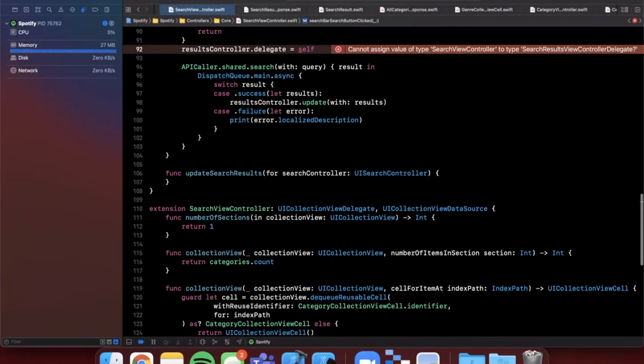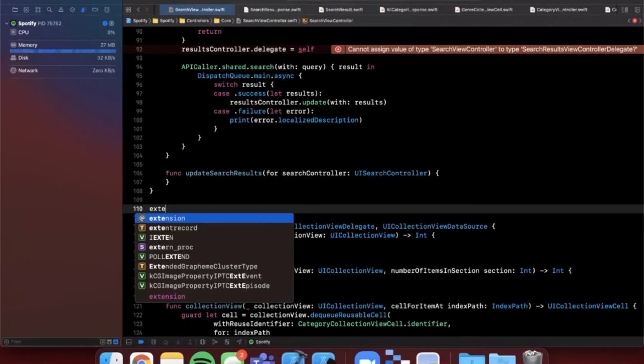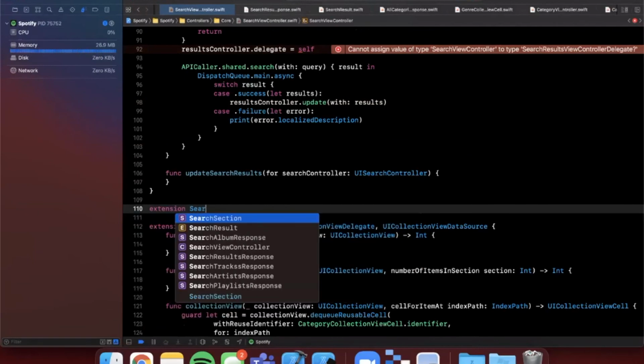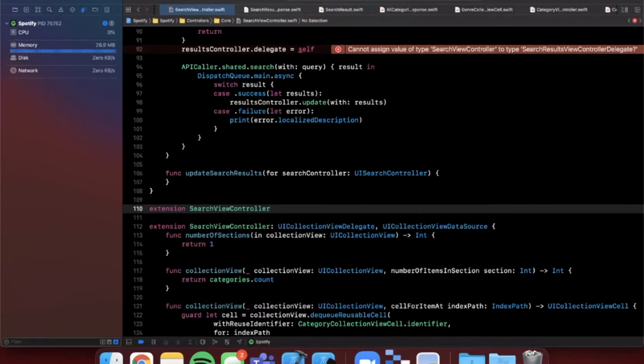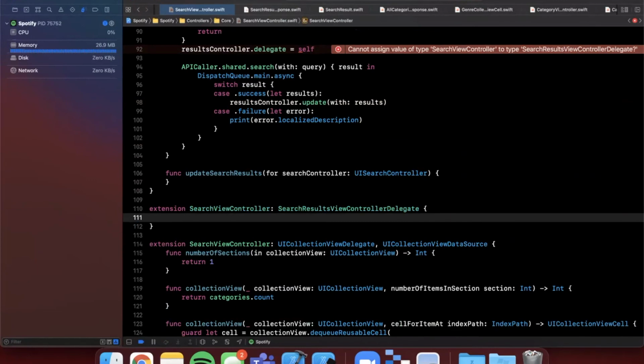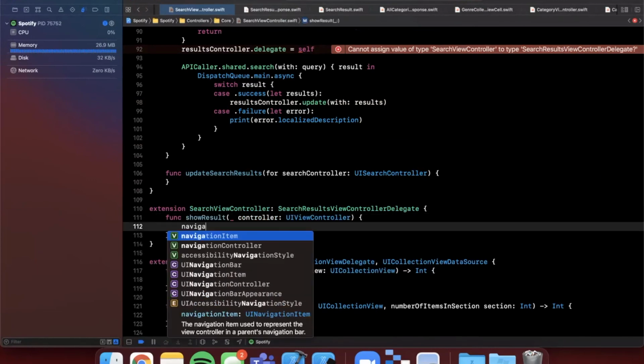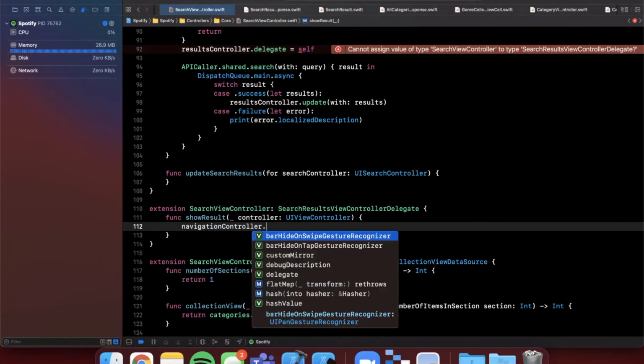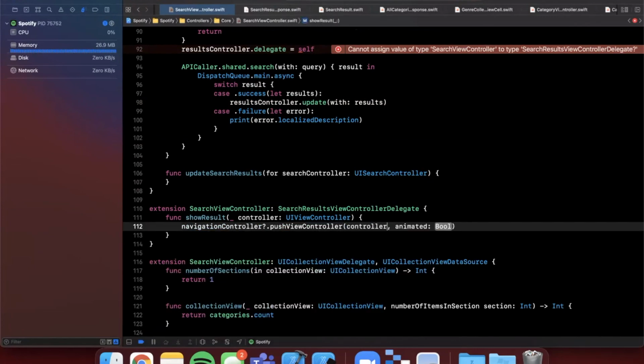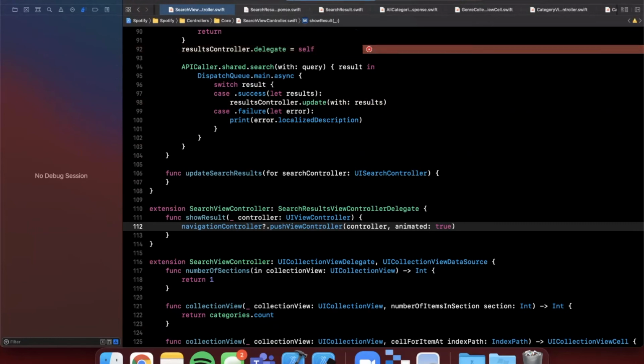And we want to go ahead and conform here. So I'm going to do that in an extension. Code's getting a little disorganized, but we'll fix that up in the next video. This one is going to be, what did I call it? Show results. And let's see if we can go ahead and show it from here. We'll say navigation controller, push the controller, which is the inbound parameter, animated true.